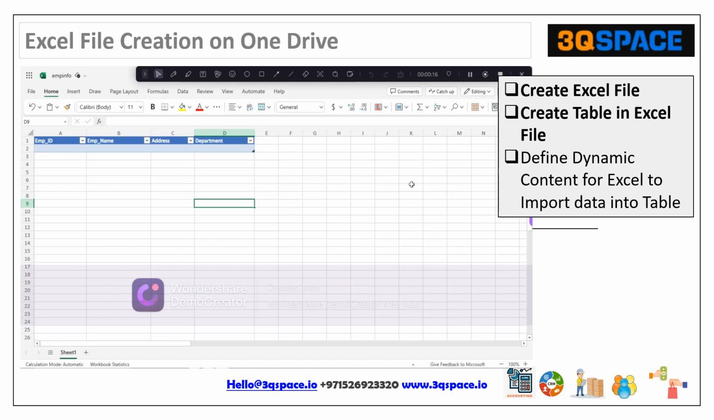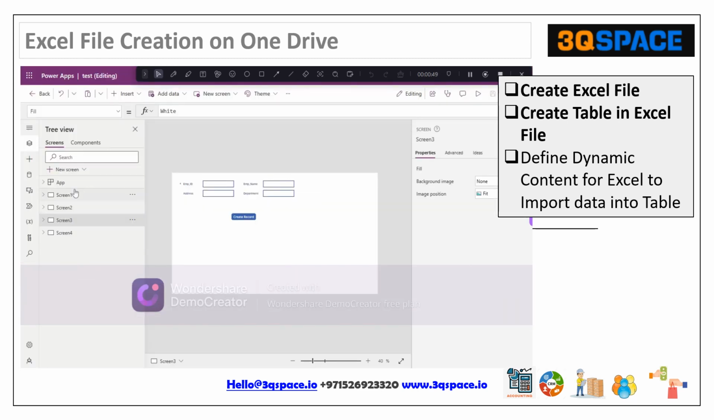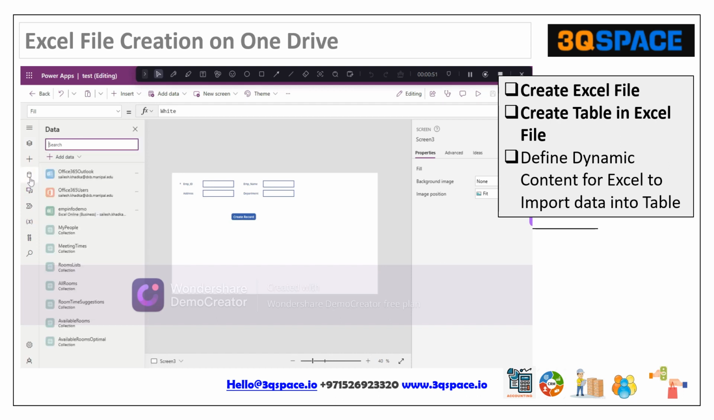First of all, we will create one Excel file in OneDrive with a proper table name. Let's say I am taking the table name here as employee info, and creating some column names as employee ID, employee name, address and department. After that, we will create an app in Power App by connecting the form through OneDrive for Business, where we will use OneDrive for Business as a data source.